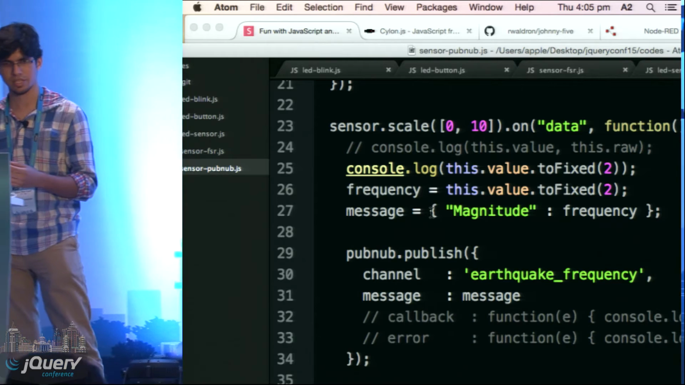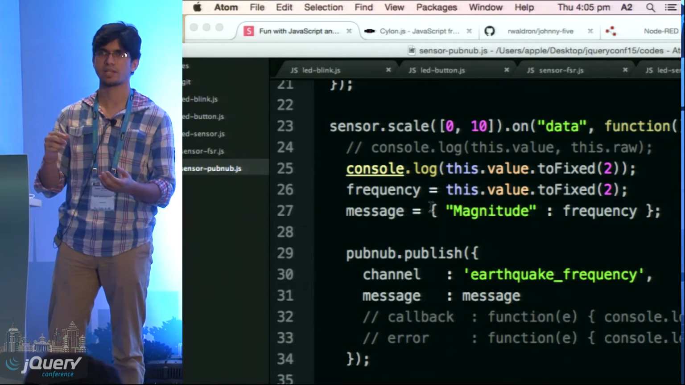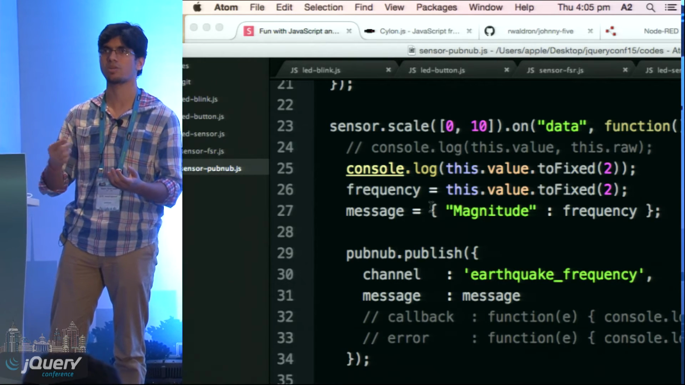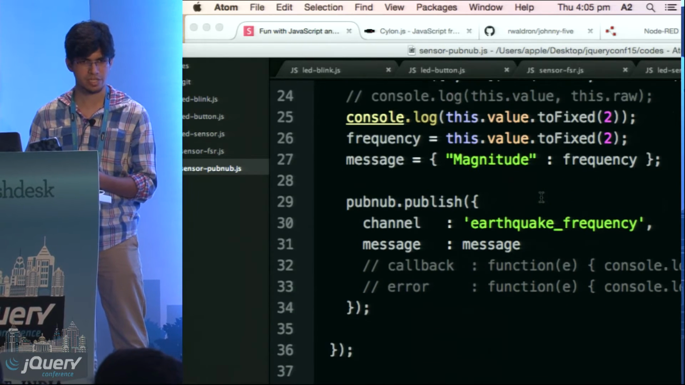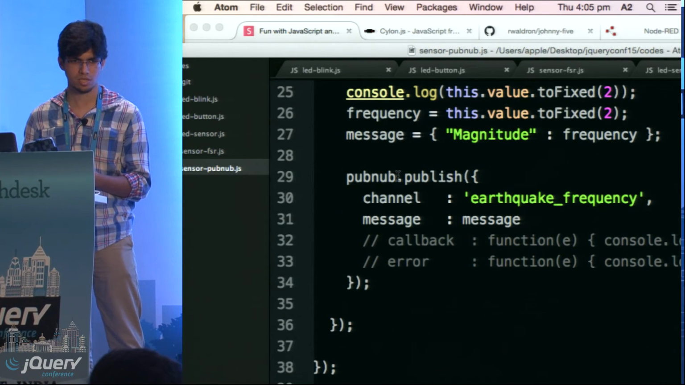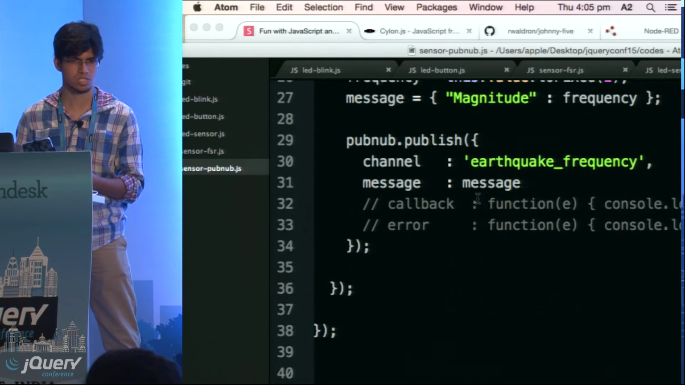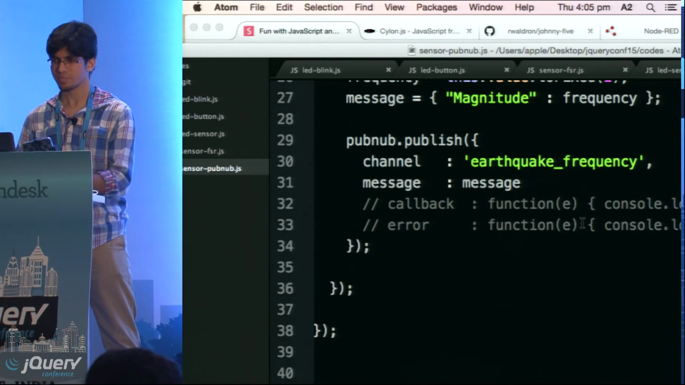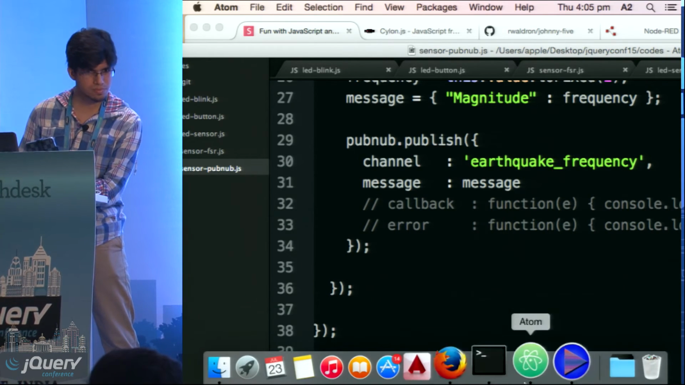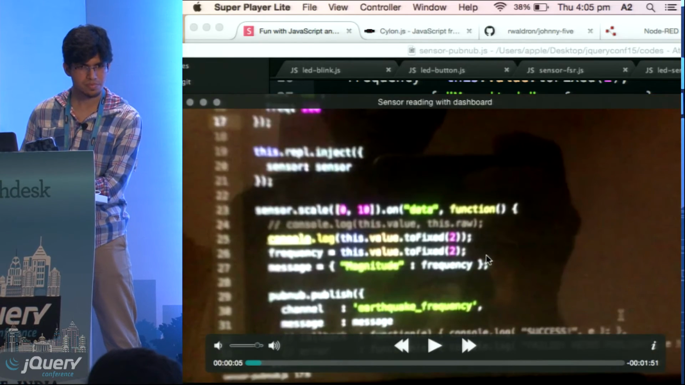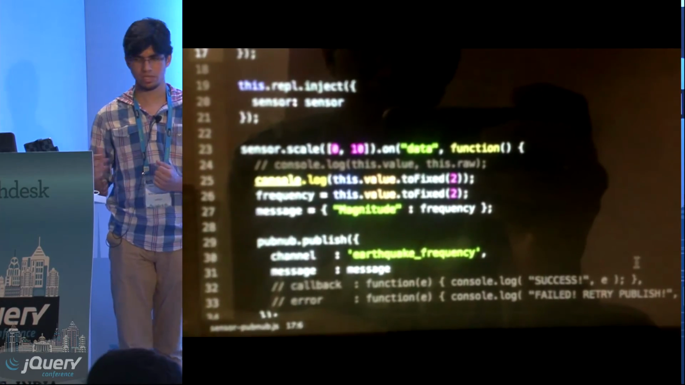In this case, I'll be replicating the earthquake effect using a pressure sensor: the lighter you press, the lower the value, the harder you press, the higher the value. After getting that value, we just publish to PubNub, to a channel we have created, earthquake_frequency, and the message is sent. Let's try to run the video of that. So I'm showing you a glimpse of the code.